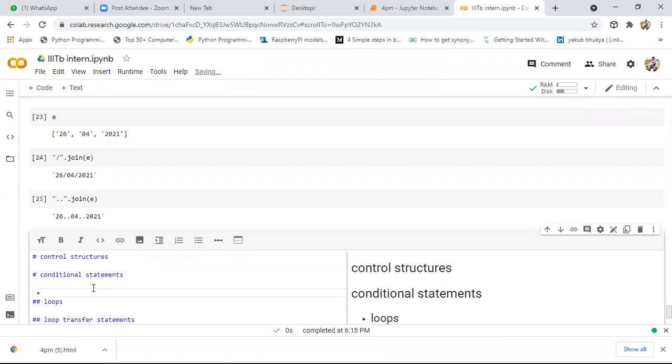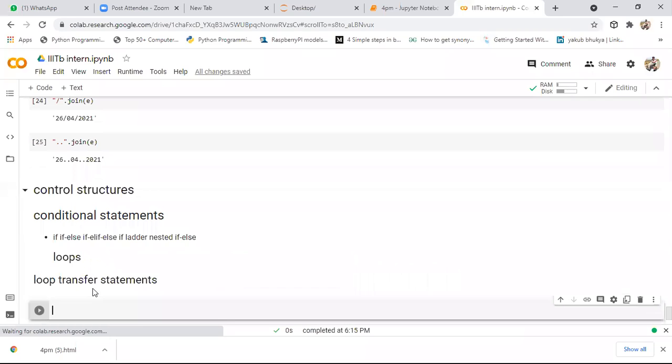First one is the if conditional statement. After that, we have if else. After that, we have the if ladder, also called special case if. After that, we have nested if else. These are the different conditional structures present in Python.